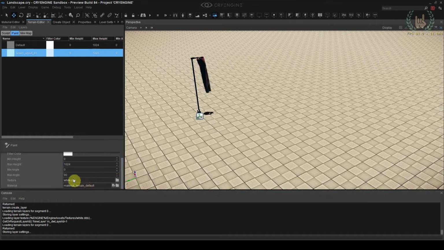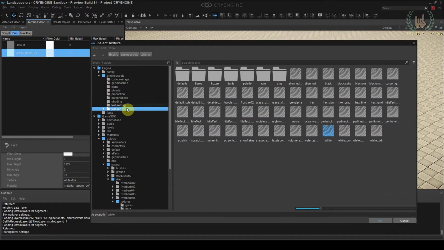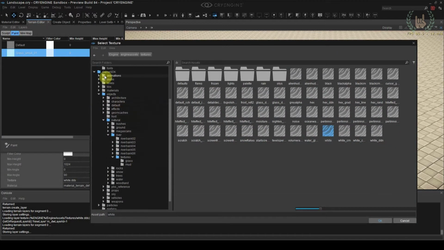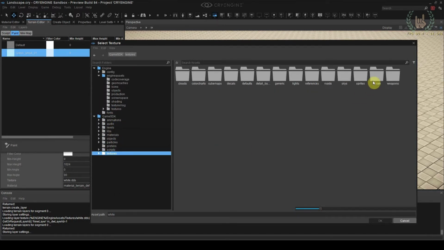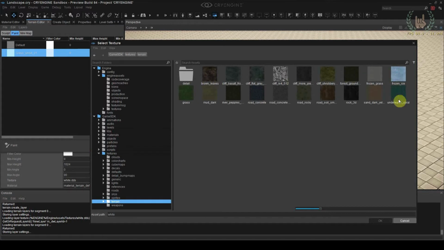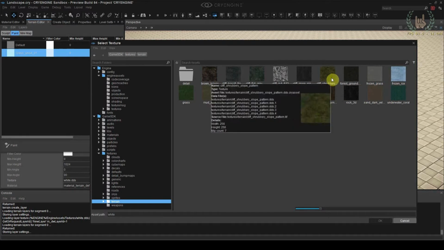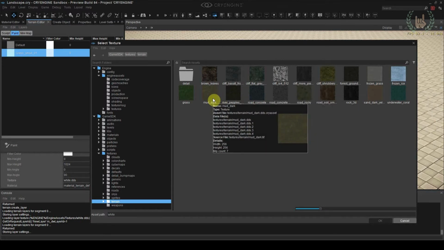I'm going to set the texture here from white to one of the textures that I can find in the texture folder. If I go into Game SDK Textures, Terrain, you can see that there are already some nice textures that we can use right here. These are actually just the textures for the overall terrain. These aren't detailed textures or anything. This is really just to get the basic color of what you're painting down.